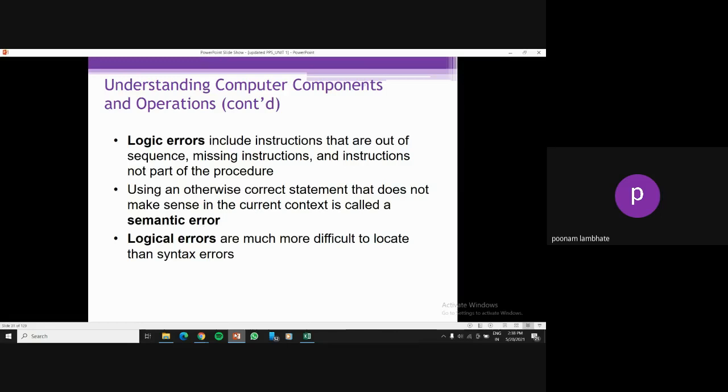And next, logical errors are much more difficult to locate than syntax errors. Logically, if I say that I want to do an addition, and while doing the addition I write 101010 plus 1010, which are binary numbers, and then add some decimal number, in that case there is a logical error and it won't work properly.